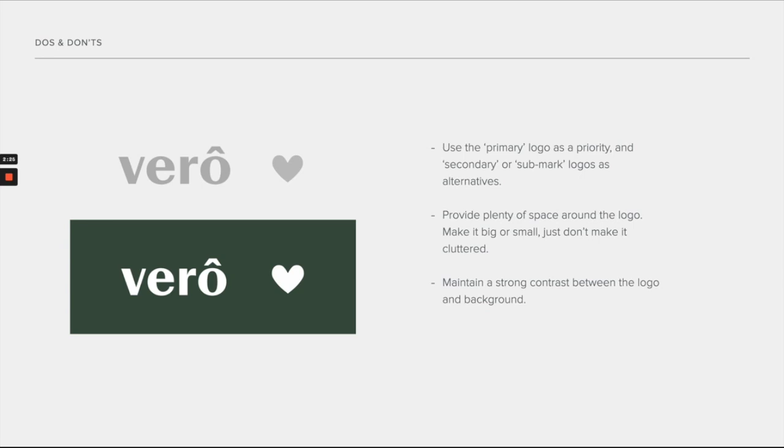All right, do's and don'ts. So use the primary logo as a priority, like I said, and the secondary or the submark, if you have that, as alternatives. Always provide plenty of space around the logo. Make it really big or small, just don't make it cluttered, and I'll cover negative space in a second. And maintain a strong contrast between the logo and the background. Over here you're seeing this color and the white background. So always make sure that your logo is standing out and it has enough contrast in comparison to the background color.